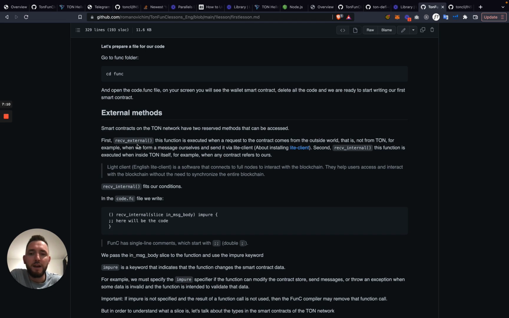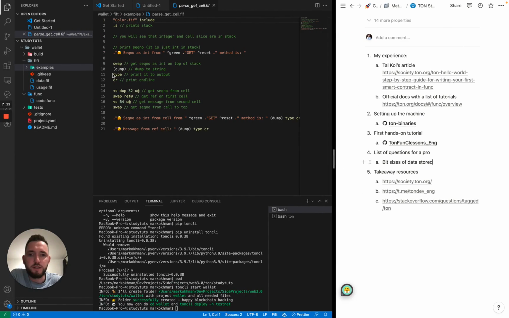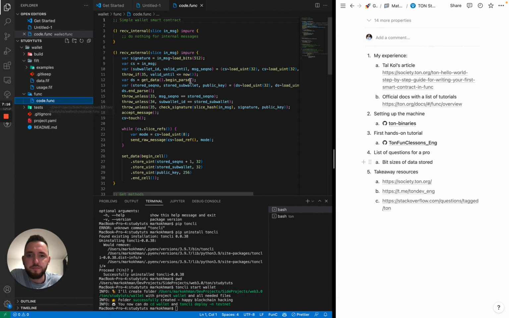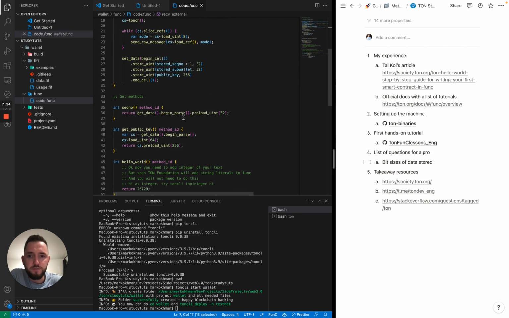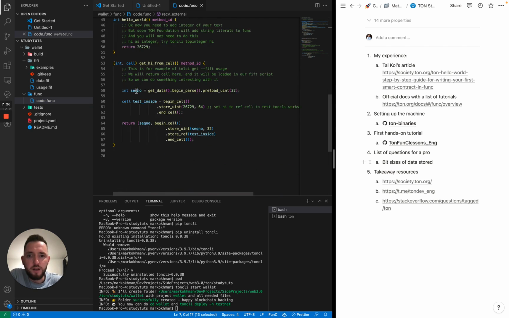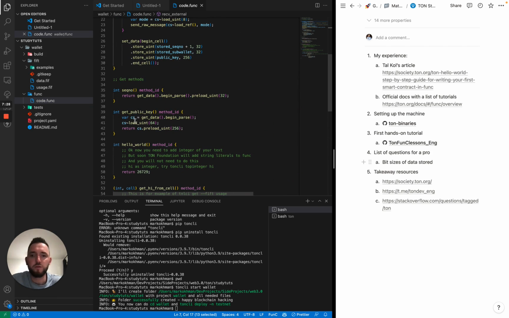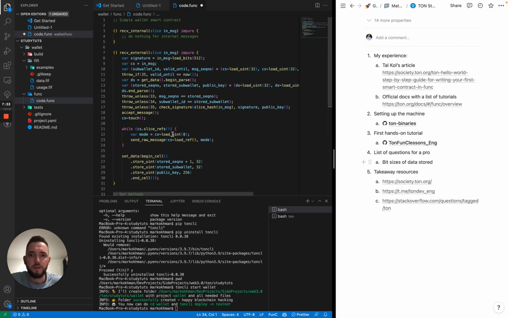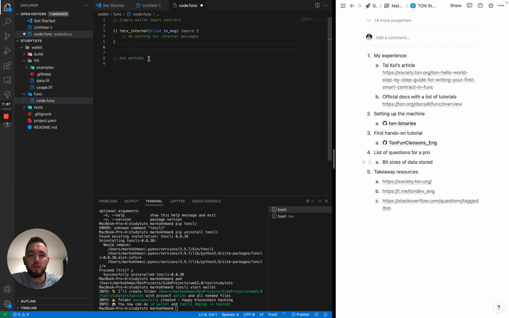So if we see here in the FunC code, we have receive internal, we have receive external, and here are the get methods. So we're going to remove all the get methods for now. We're going to remove receive external as well.